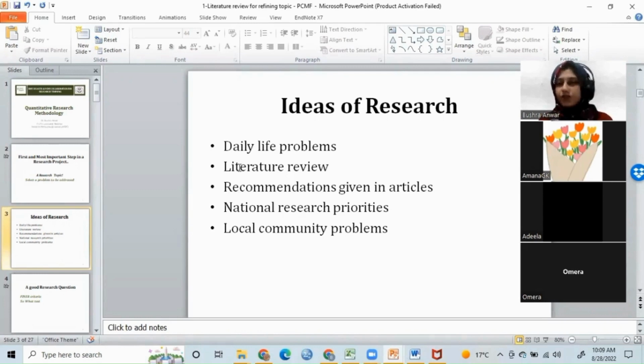Then you do a literature review, and we'll discuss that today. Most of our lecture today is on how and why to do a literature review, a literature search. When you do a literature search, you read articles, and in the recommendation section, sometimes they give you ideas for further research, what needs to be researched, and what the gaps in the literature are. Then you can take any national research priorities. I have just now shared a document in the group, and this will give you an idea of what the priorities in research in our country are, and you can work on any of them.